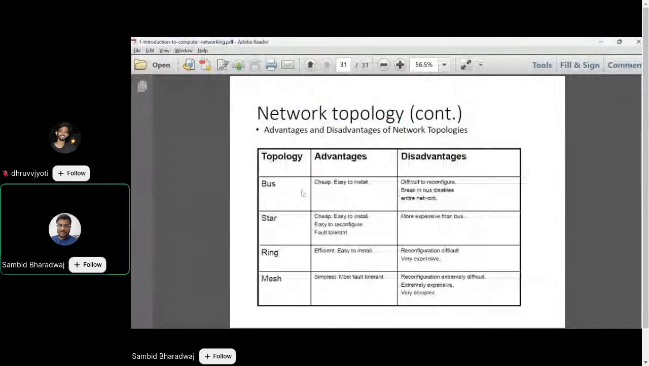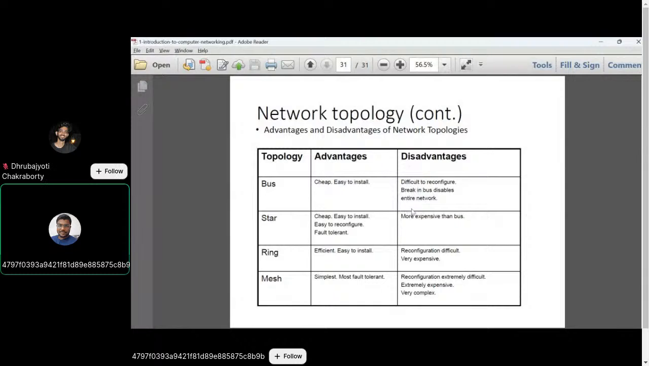Coming to bus, it's very cheap, obviously, and easy to install, but it is difficult to configure. And if the bus, I mean the middle signal, is disabled or becomes faulty, then the entire network shuts down. No communication between any of the devices.